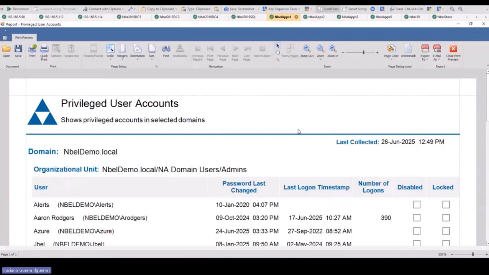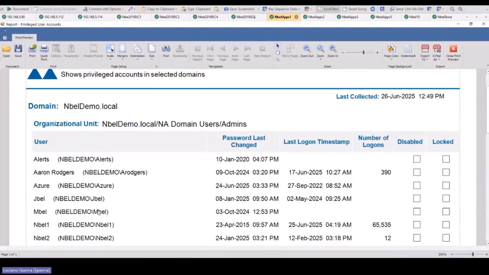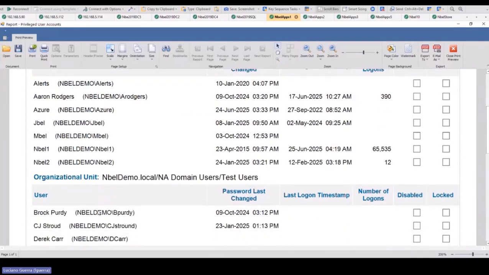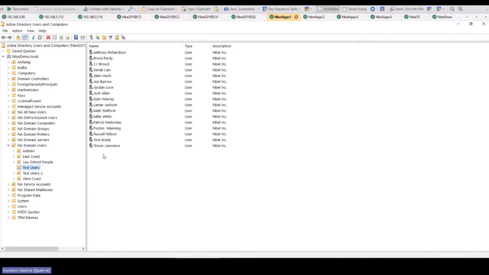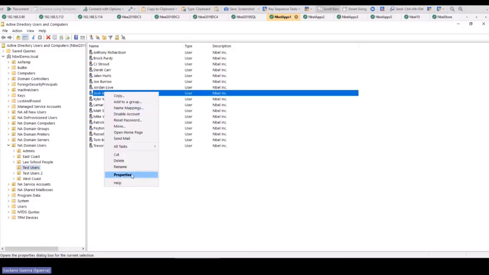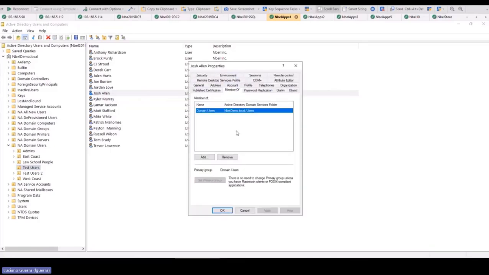I'm seeing my privileged user accounts, but what are we basing this on? So I can see Aaron Rodgers, Azure, M. Bell, Brock Purdy, CJ Stroud, Josh Allen. Okay, so Josh Allen in this OU is showing up as a privileged account. Well, if I bring up Active Directory Users and Computers and I see Josh Allen right here, here he is, and I bring up his group memberships because I don't recollect that person having any privileges like that. He's just showing us a domain user. Why are we identifying him as a privileged account?